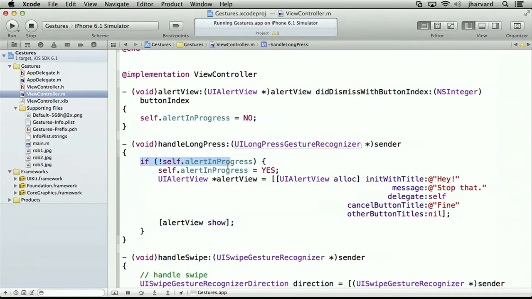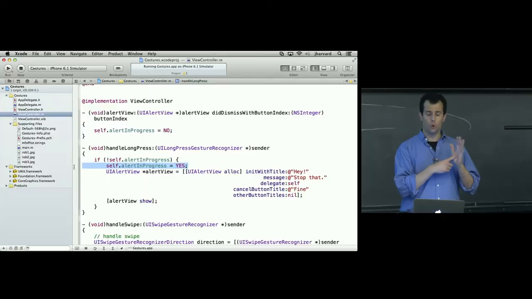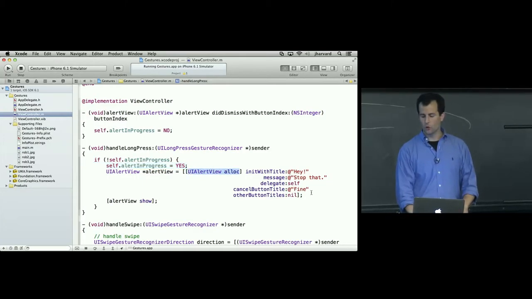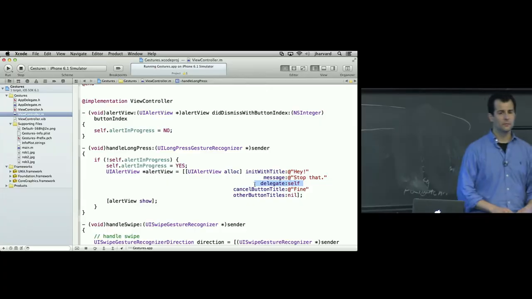I'm going to first check, wait a minute, is there already alert in progress? This is the bool that I referred to earlier, just to make sure we don't get stuck in an infinite loop by holding his face for 4 seconds instead of just two. Then I set it to yes so that I remember. And this is single-threaded code at this point, so it's not a problem if I'm still holding down. Then I'm going to go ahead and allocate a UI alert view. And we saw this code last time, even though the words are now different. It's going to say, hey, stop that. I have a delegate of self, so not nil, and a cancel button of fine. So this delegate of self is used for what purpose?